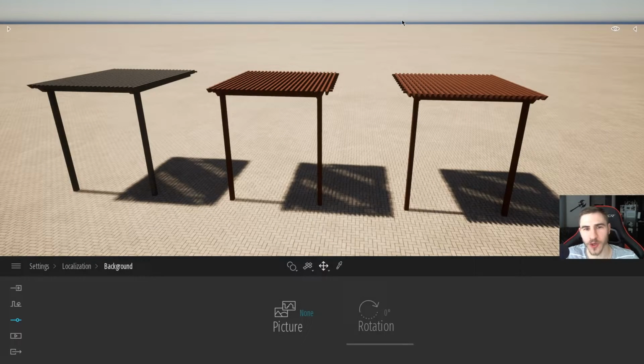Hey, and welcome back to another Twinmotion video. In this video, we're looking at applying materials to objects, not looking specifically at how to make materials or anything like that, but just applying materials to different models. And I have 3 different models in front of me, each with different properties, even though they are the same model and look the same.